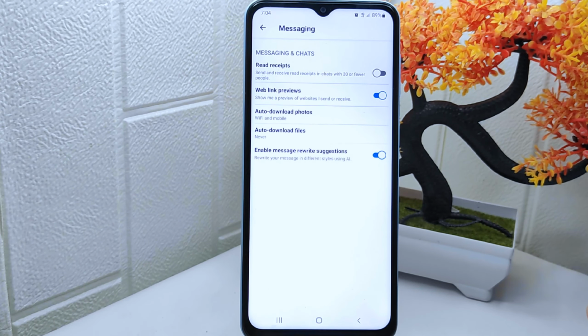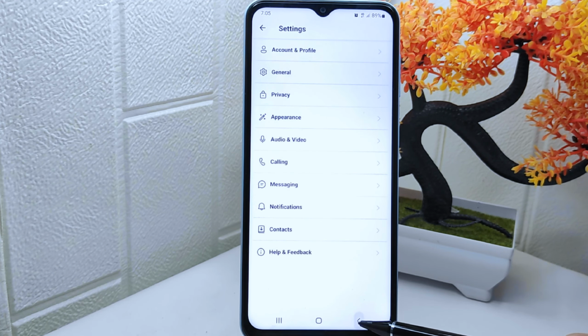Well, that's the tutorial on how to turn off read receipts on the Skype app on an Android device.